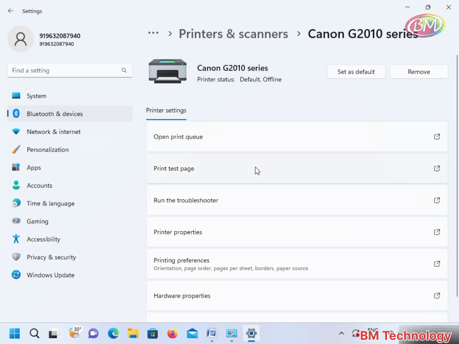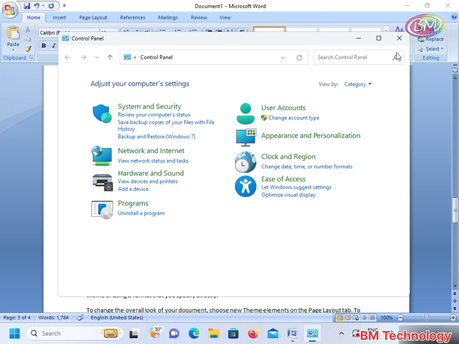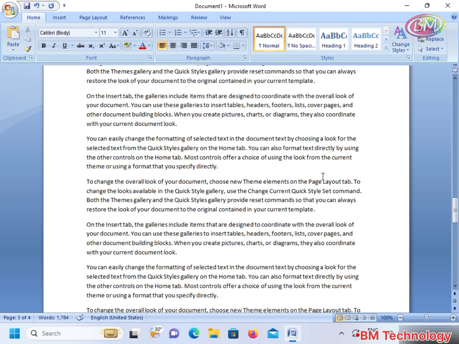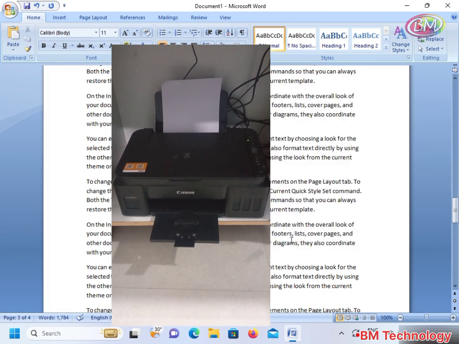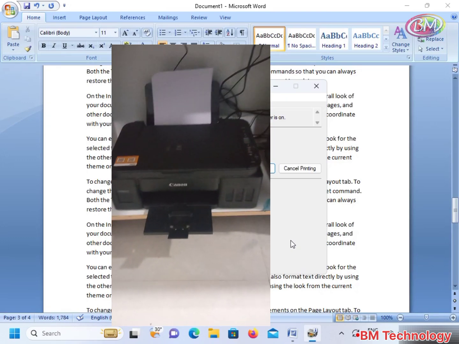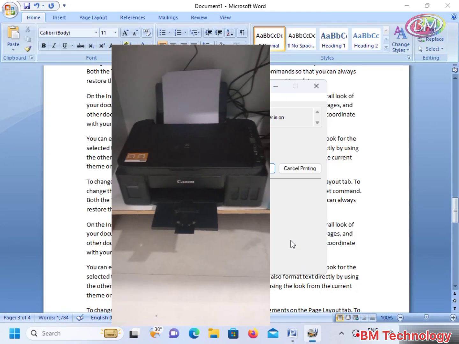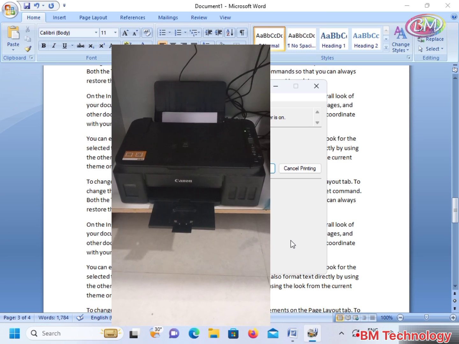Close this option, open Word, take a printout. Okay, press Ctrl P to take a printout. Select current page, click on OK. You see, click on OK. Printer is warming. Print has come. Okay.